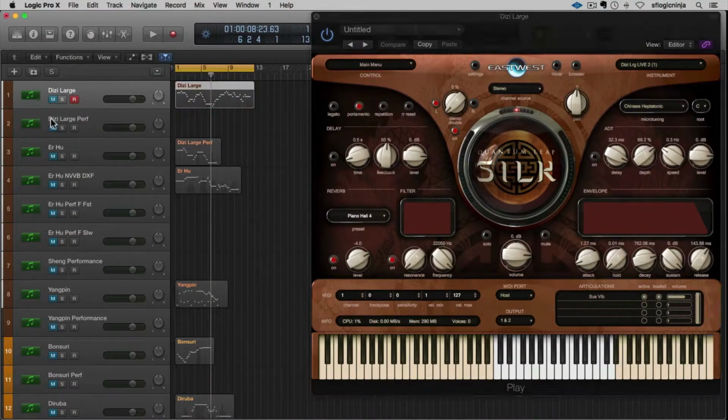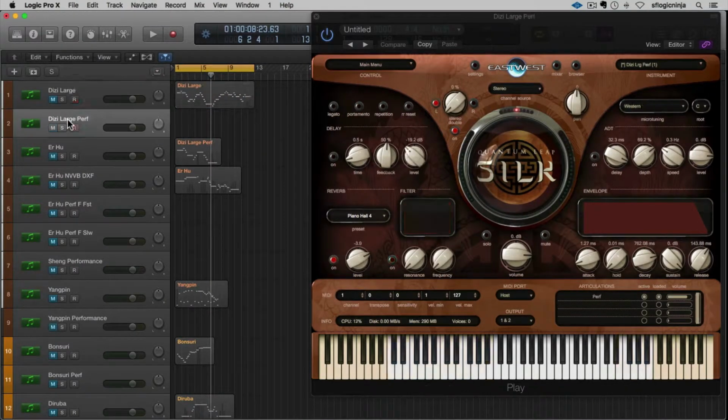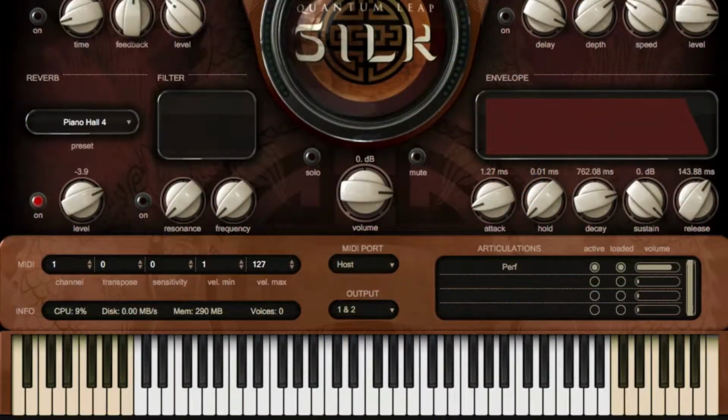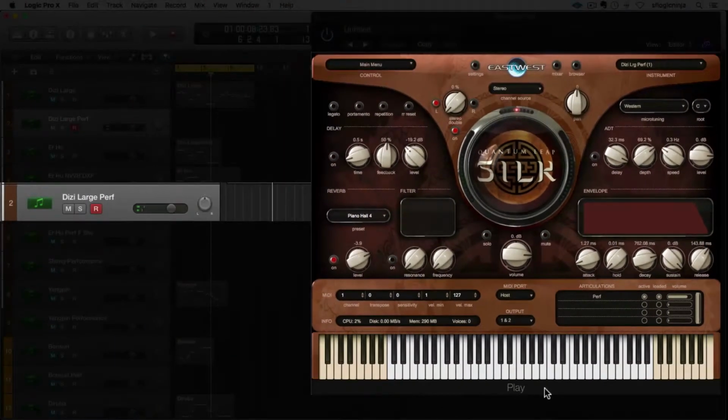Now let's check out the performance. If we go down here to the performance patch, I'll just play some keys. You'll see on the white keys here, these are the different performances that are being played by a real live player playing phrases on the instrument. So that's instantaneous realism, really neat stuff. I really love how this instrument is represented, and it's one of my favorite of the Chinese instruments.